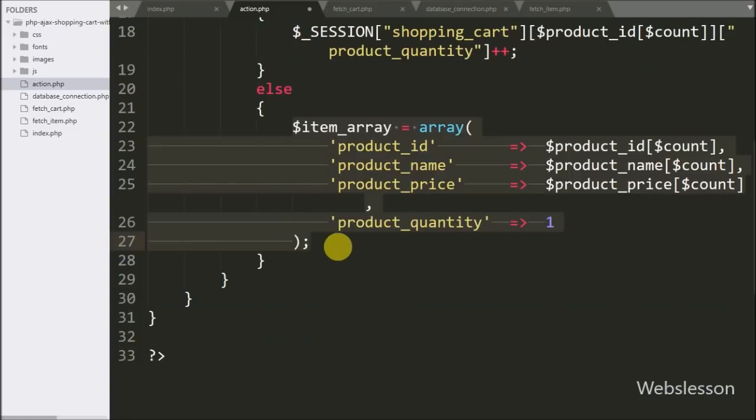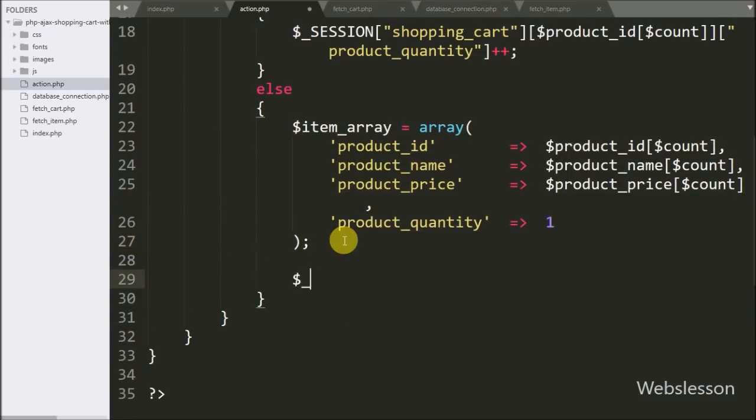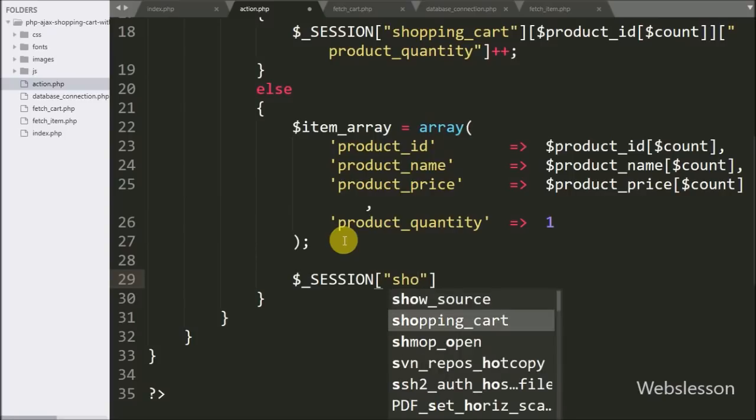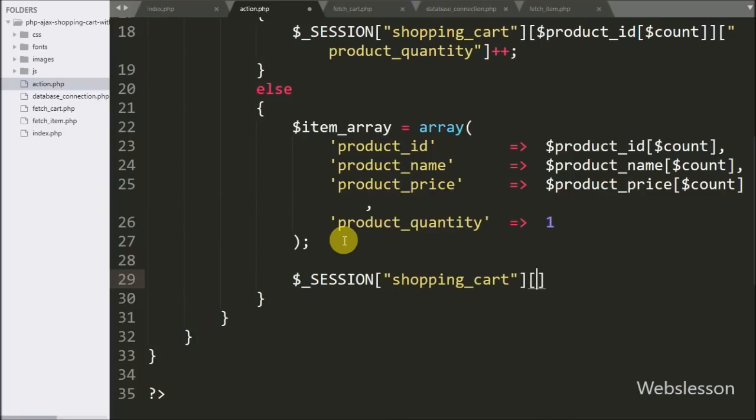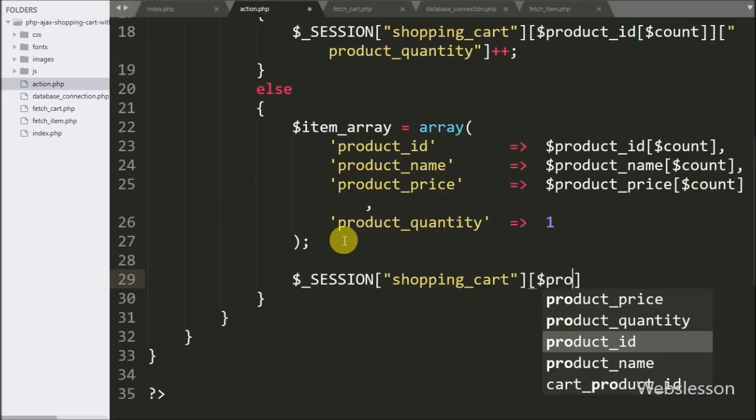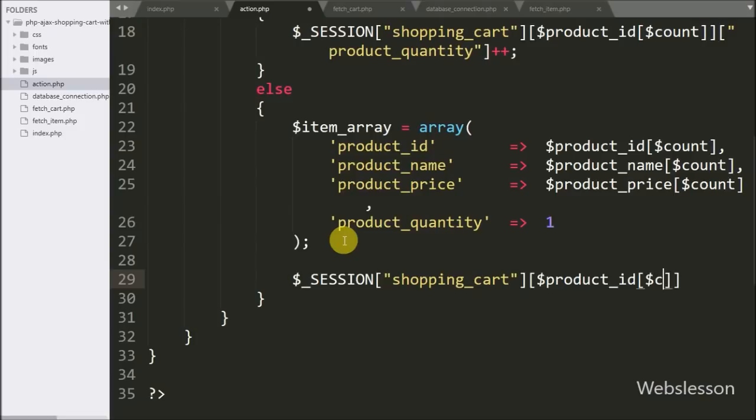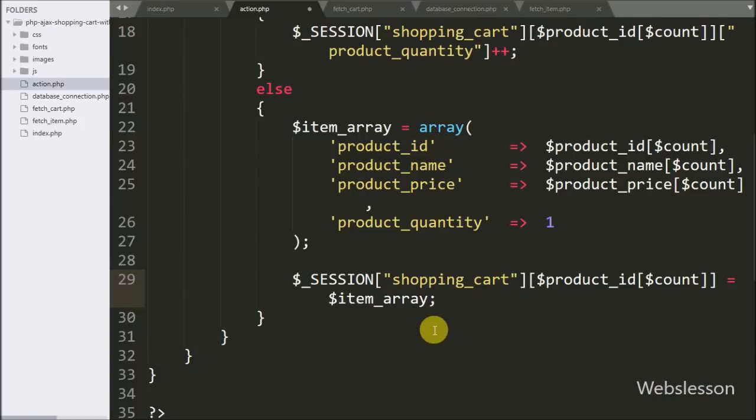Now we want to store these details under the session variable, so here we have written $_SESSION shopping_cart variable, and under the index we have written $product_id variable with $count variable is equal to $item_array variable. This code will store item details under the session shopping_cart variable, and in the index we have stored the product ID details.